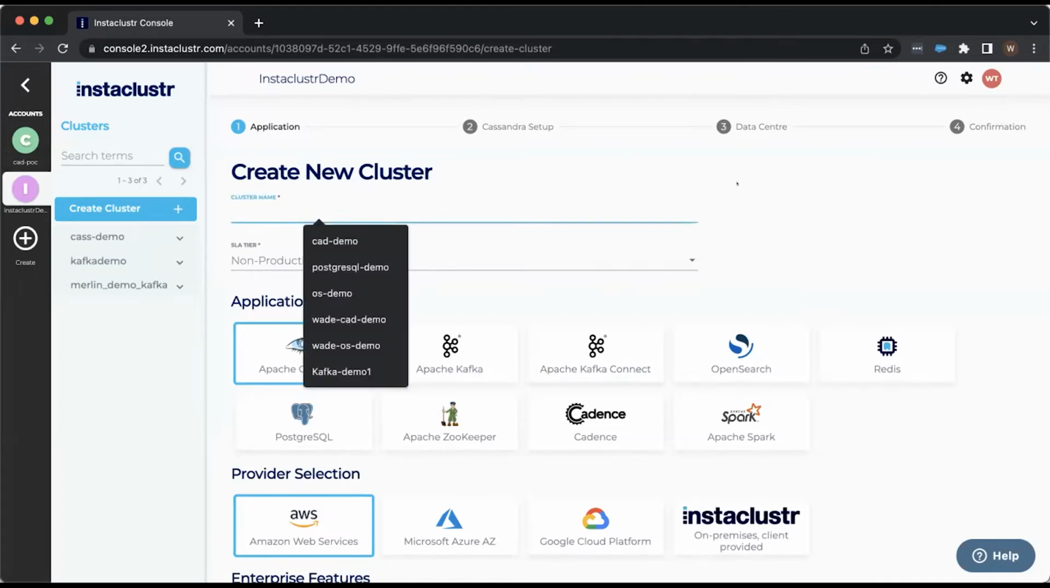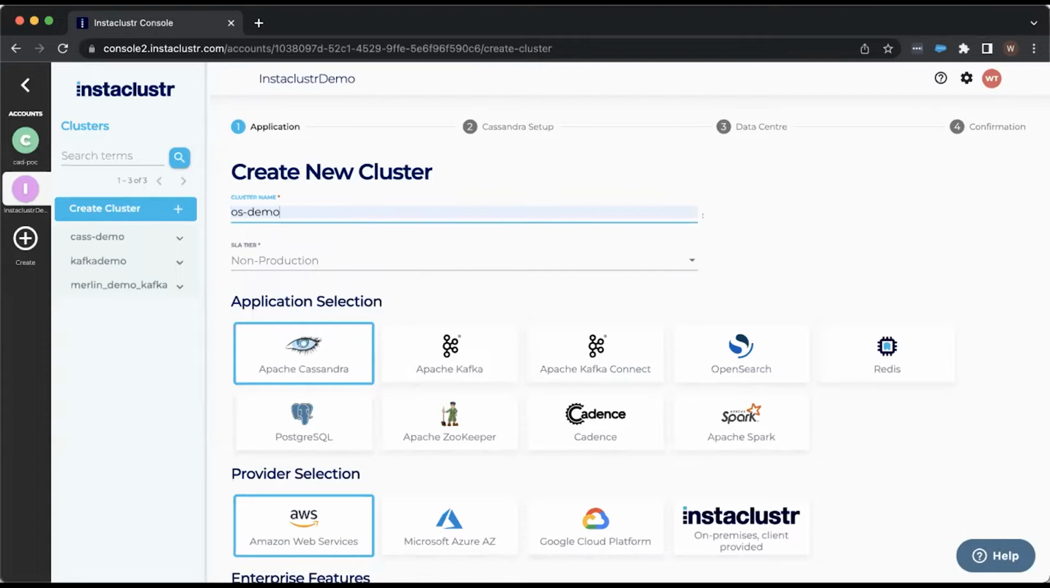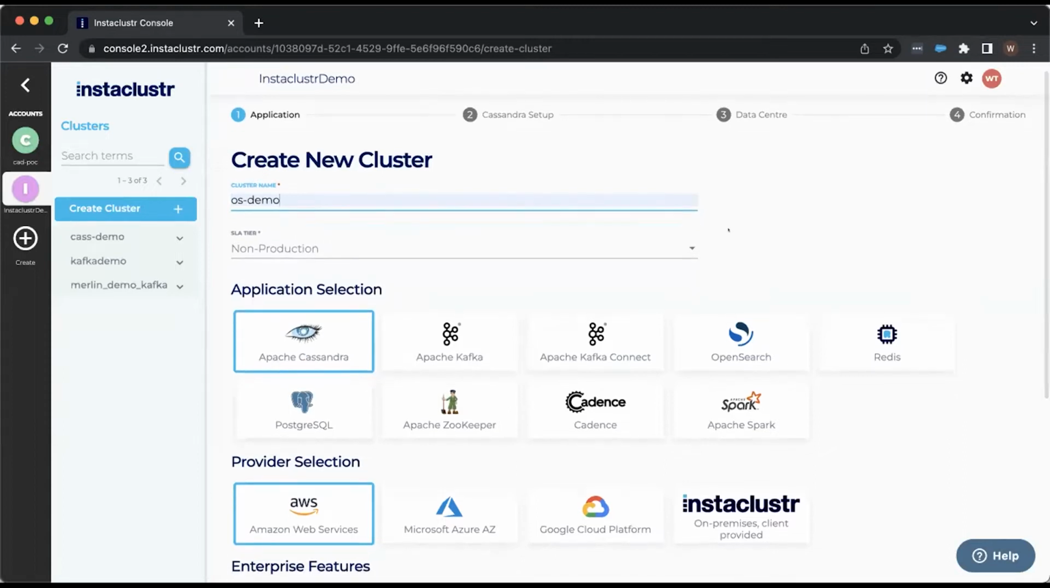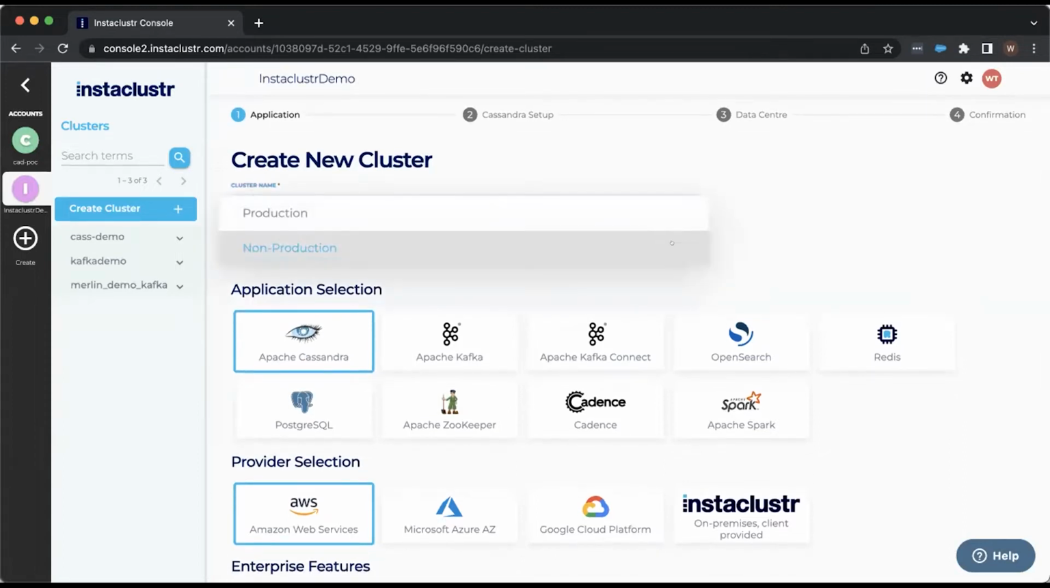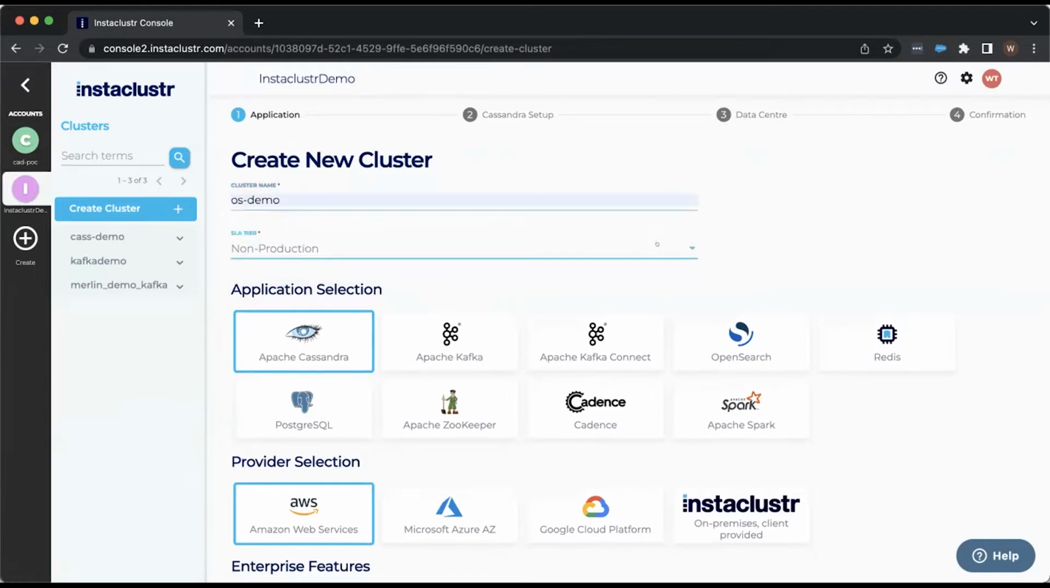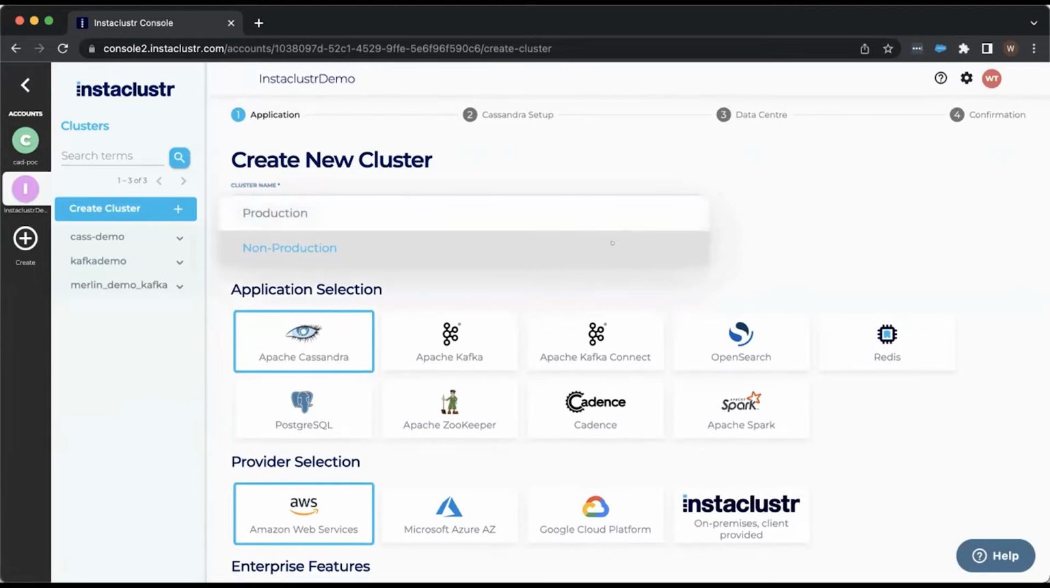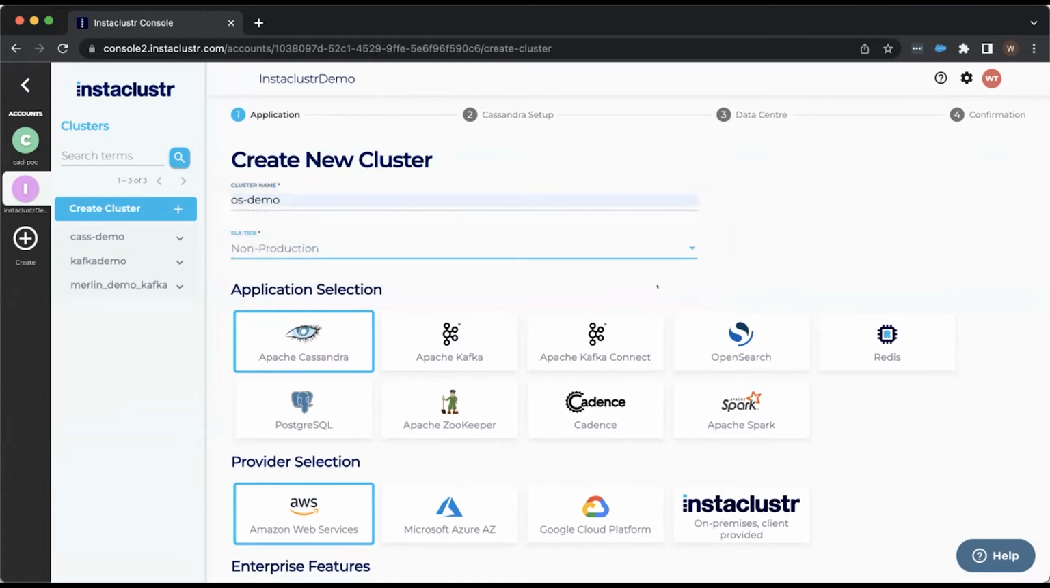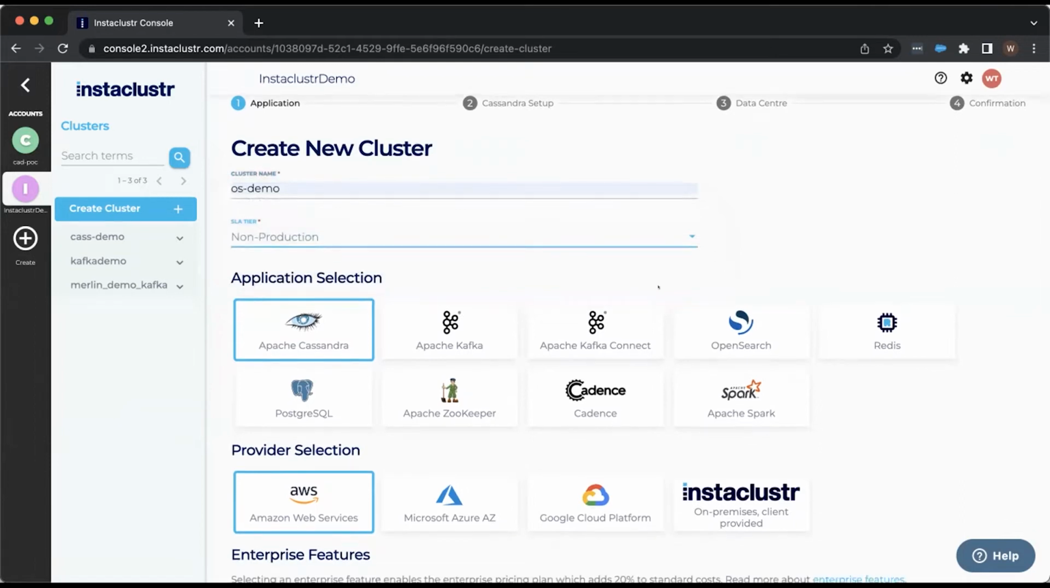On the create new cluster page, you'll have to name it. Doesn't really matter for now. Choose your SLA tier, non-production and production. Obviously, production is going to have a better SLA, a little higher availability. Production clusters will take precedence over non-production when things go down, or if things go down.